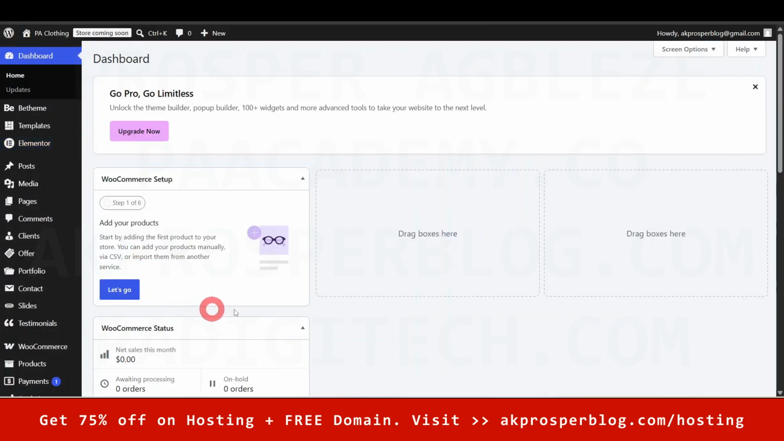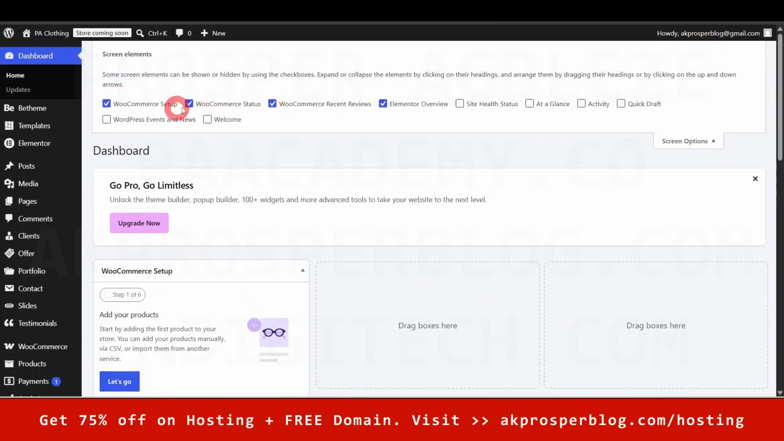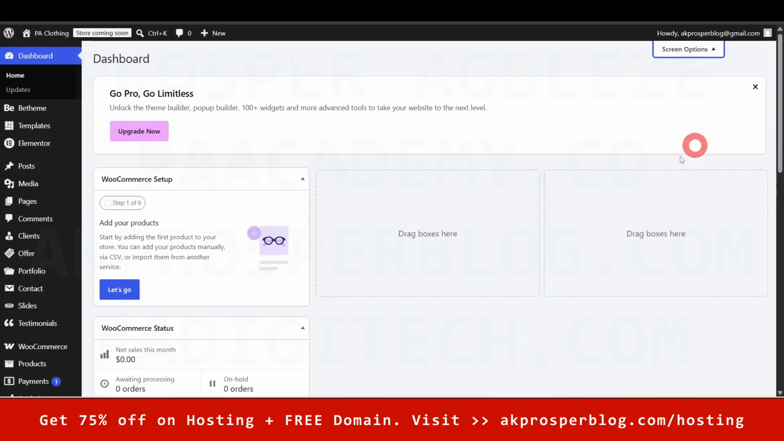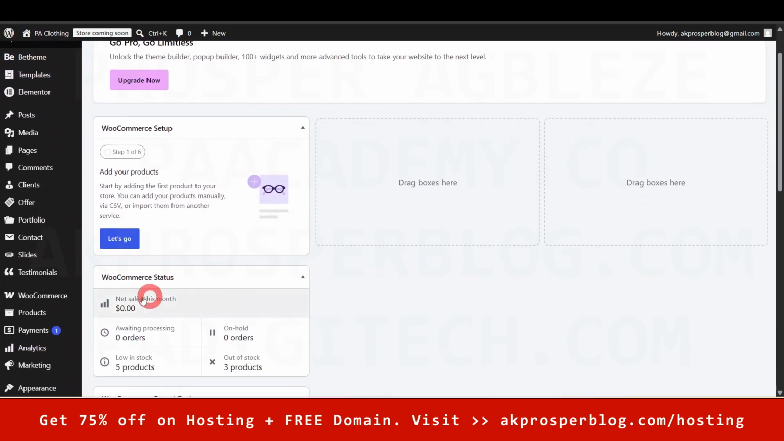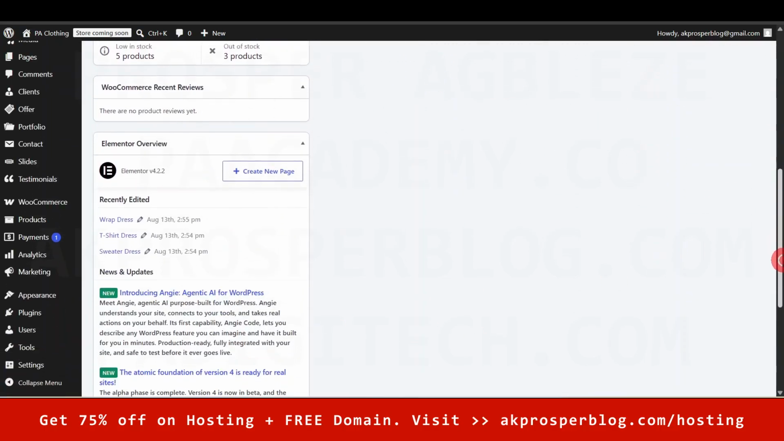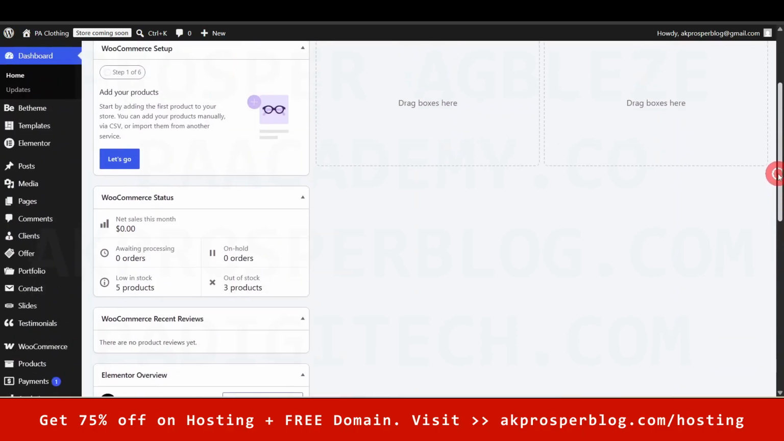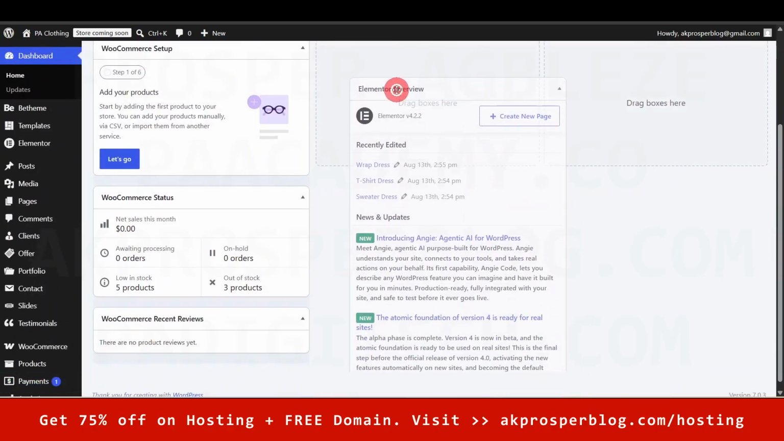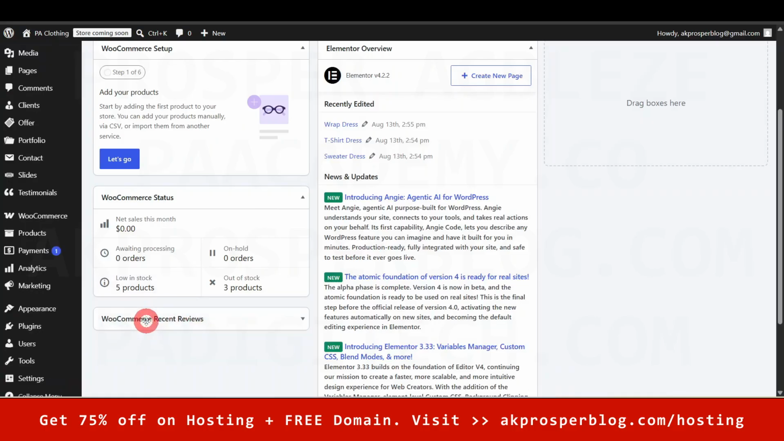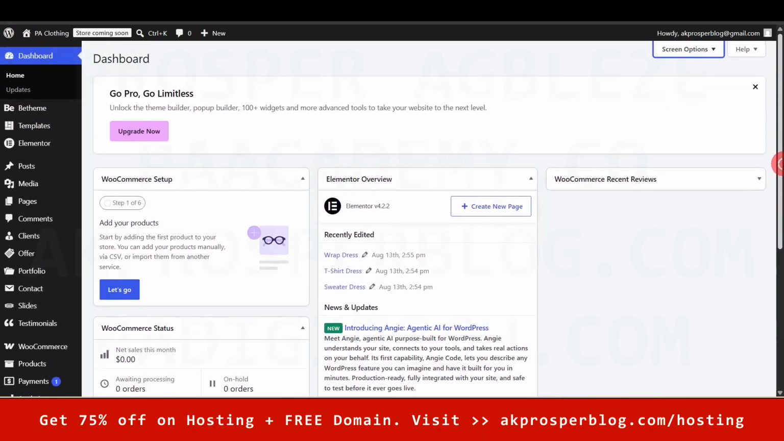All right, so the next thing I want to look at: remember when I said if there's any other information you don't want to see, you can uncheck them. Because we've installed Elementor and WooCommerce Status, this is what I was talking about earlier, that you're going to see all the products you have and information about the products, depending on the information that you want to see. And then you can rearrange them. For example, I can bring this and drag it here. Recent reviews, you can just rearrange them.